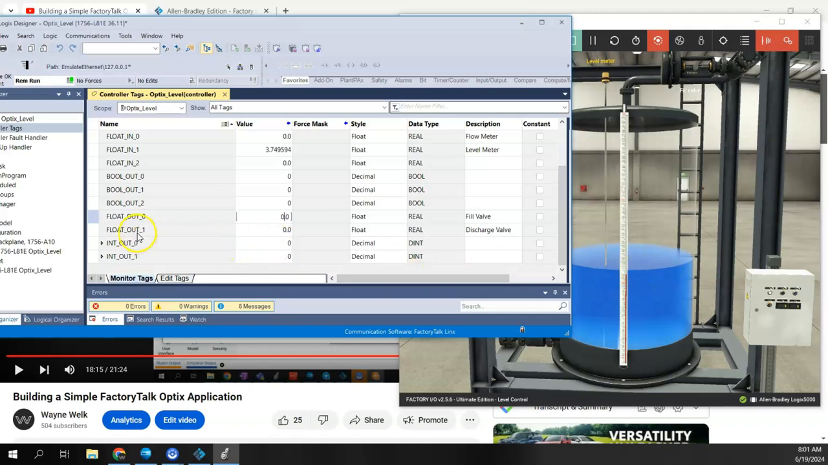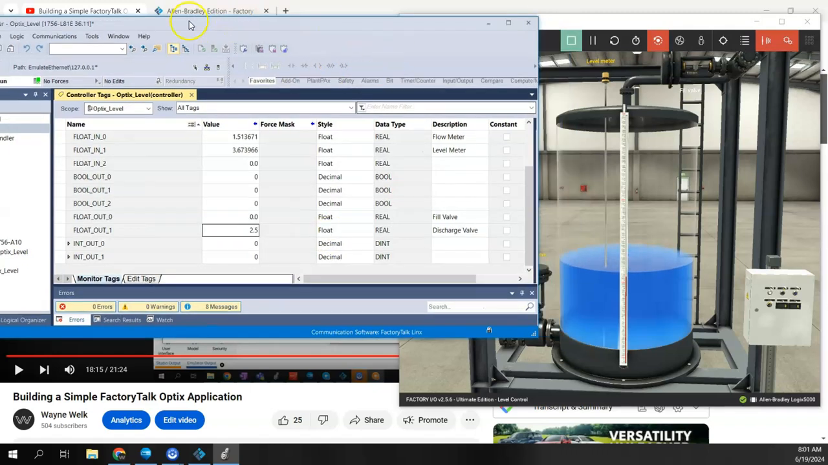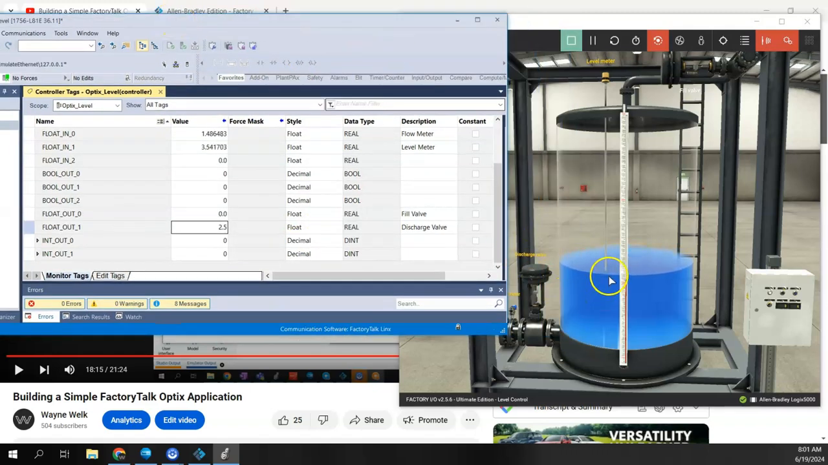Now if I come to the float out 0, that is our discharge valve, and if I go ahead and maybe type like 2.5 here, since it's like 25% open, we can see that the discharge valve is actuated and it is slowly emptying. We can see that we also have real-time indications here for our flow meter and our level meter. So we're seeing our level is 2.8 and our flow is 1.3. So we can use these tags.